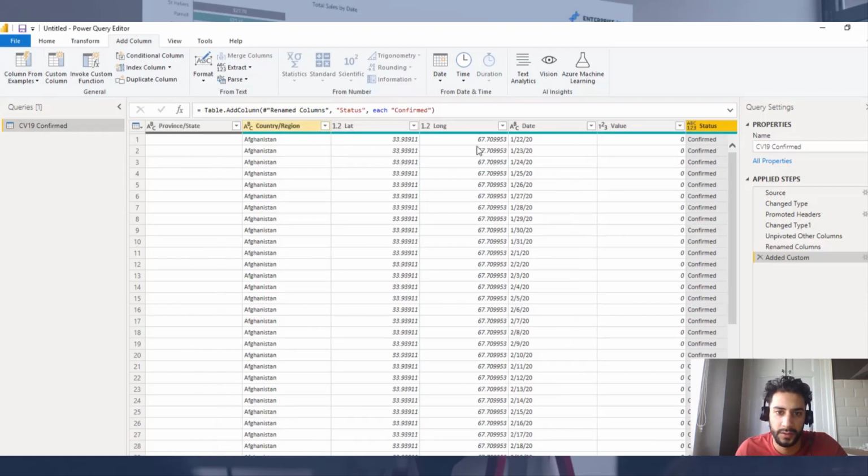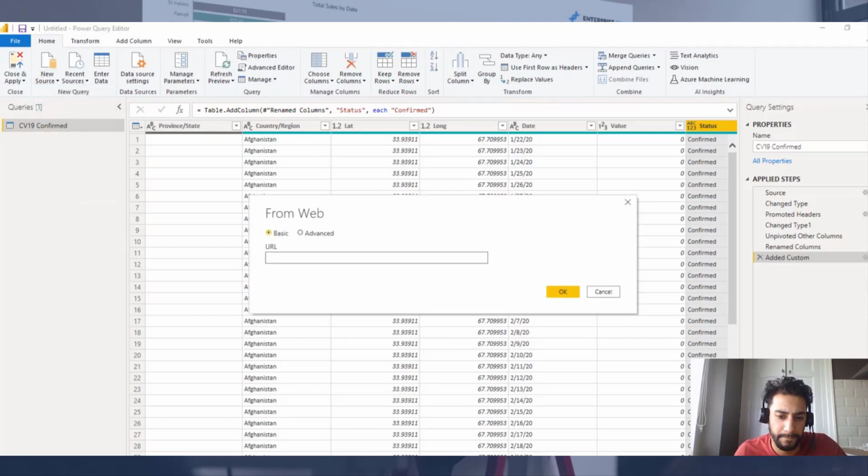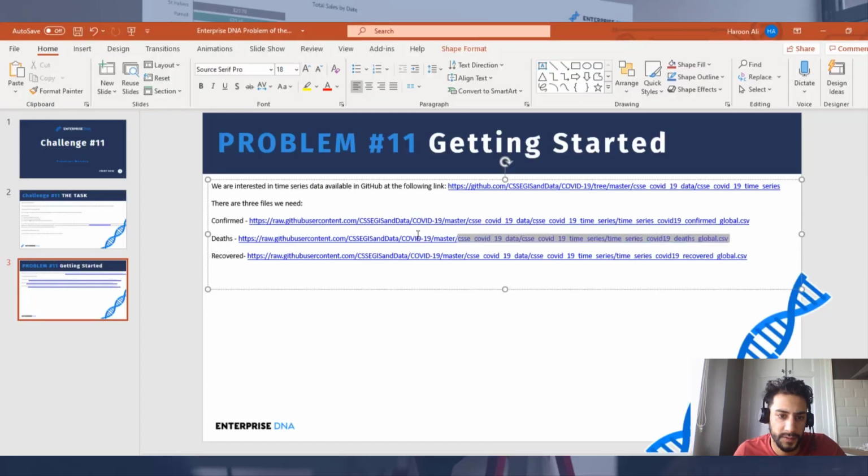Rest of them look pretty good. It's a pretty standard data set, so data types are pretty consistent, so I'm happy with that. Won't mess about too much with that. Next one, so new source, again web. Go get the CSV. This time we're going to get the deaths.